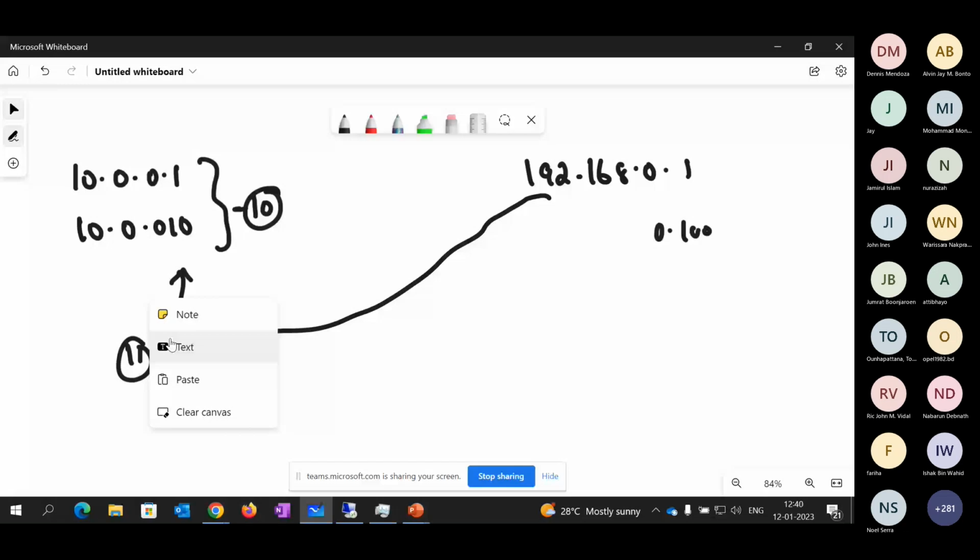Multicast, generally we are using. There is a concept of, give me a second. Is the super scope clear? Yeah.